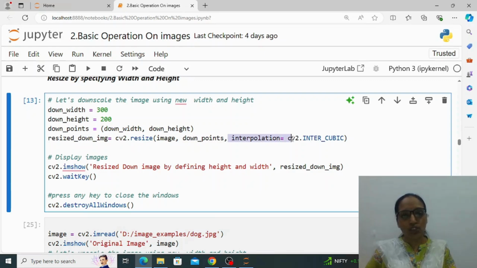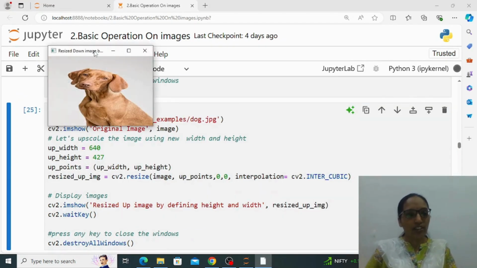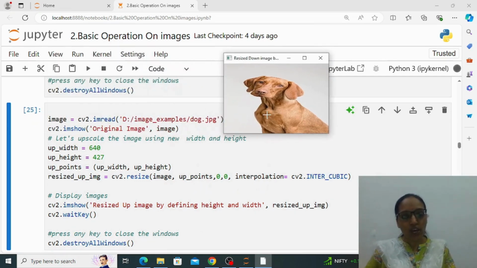And interpolation, so again this is the default one. If you are not providing it, by default it takes cv2.INTER_LINEAR. So this is not the default one here; I have mentioned this one. So let me run this, and this is the resized image I am showing over here. So now you can see this is the resized image. Earlier the image was the big one.